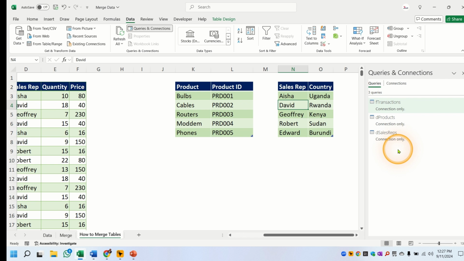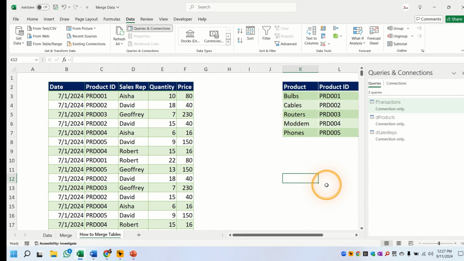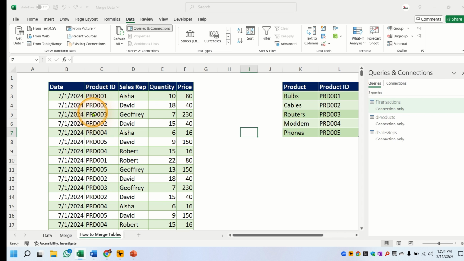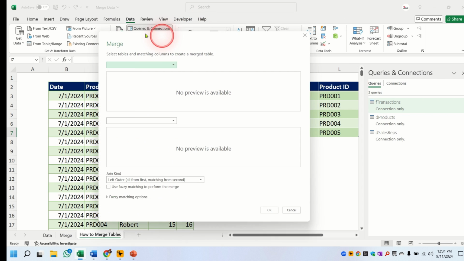Now for us to combine these three queries, what we shall do is to come over to the Get Data button, and in here you will see the Combine Queries option. So you click in here once and it will show you these two options, Merge and Append. Our interest is to merge these tables. So I'll pick the first option. This will launch into the Merge dialog box.